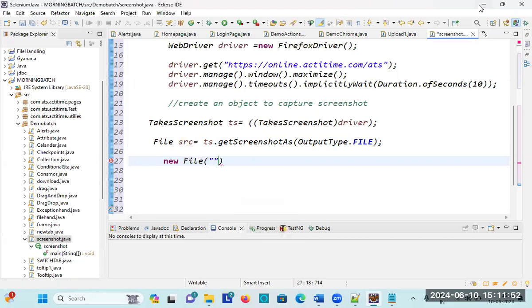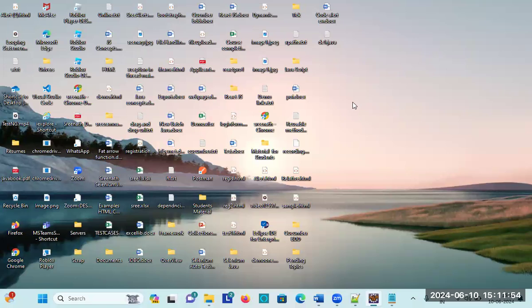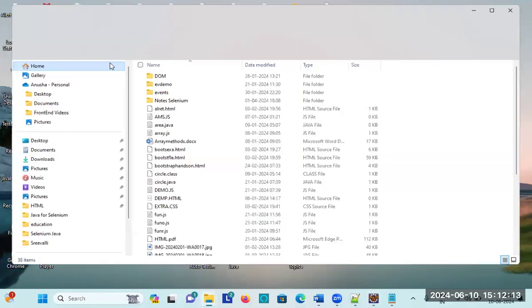Wherever you want to store that, any desktop or somewhere, suppose you want to store it under these screenshots folder, we can save it either as material or HTML.